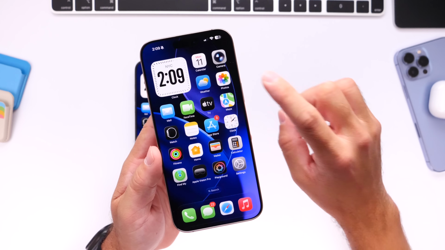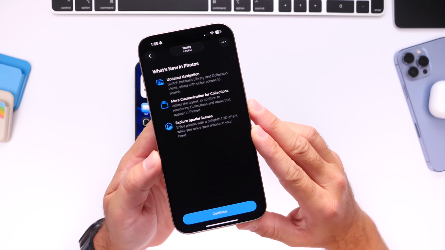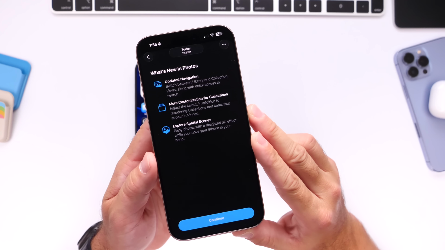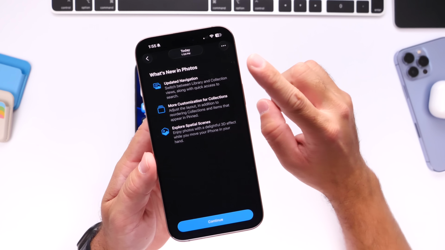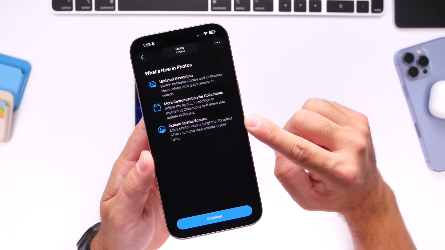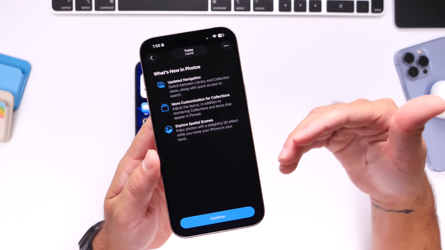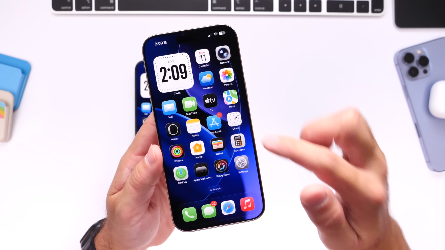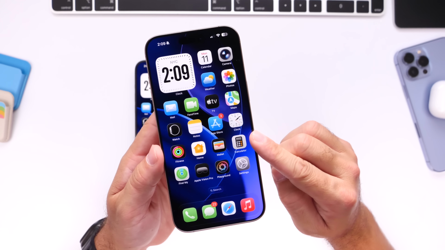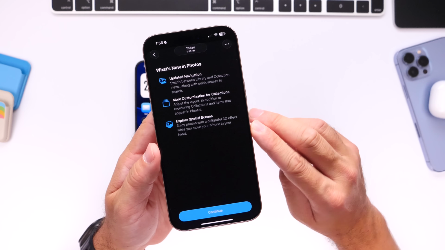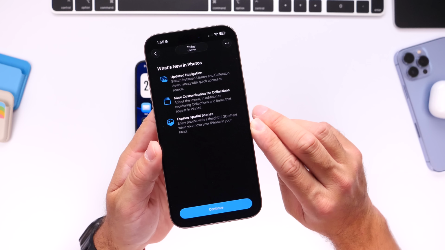Now, when you first launch the Photos application on the latest beta, you get a brand new splash screen going over some of the new features and capabilities within the Photos application, from the new updated navigation system to customizing to exploring spatial scenes. Obviously, we'll continue to get more of these splash screens. You may remember with the previous beta, the splash screens for Apple Music and the Notes application. And again, we'll continue to see more splash screens telling us exactly what's new within new applications for iOS 26.